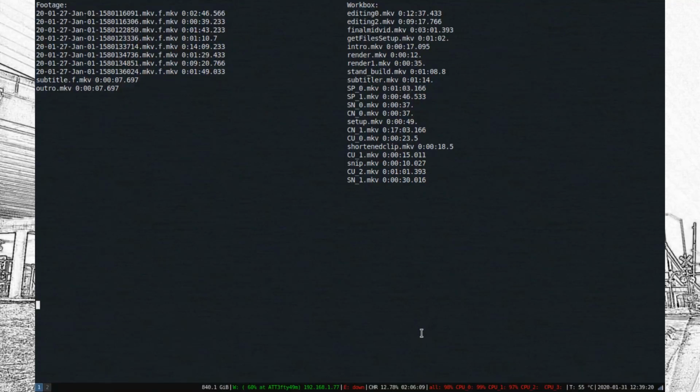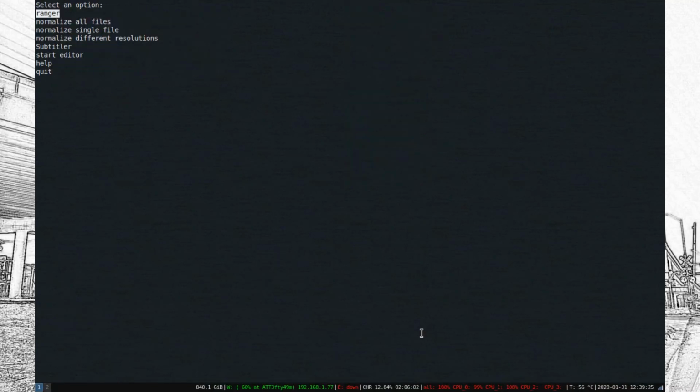And for that, you can just type in men and tab, and it'll autocomplete it and bring up the menu. So there's options for going into Ranger, normalize all files, which takes everything in the unprocessed directory and makes it 30 FPS, 1080, same audio codec, and at the same time pretty much moves them into the footage directory. So next we get to normalize single file, which I don't know if it actually is completely implemented yet. I actually don't use that often, and I did do a little bit of a rewrite, but we'll ignore that.